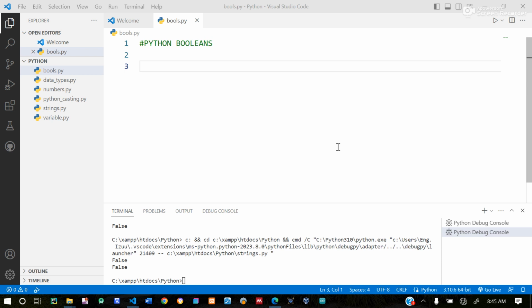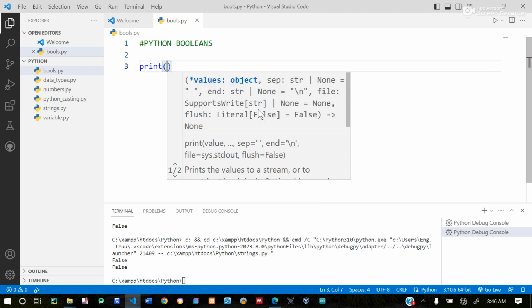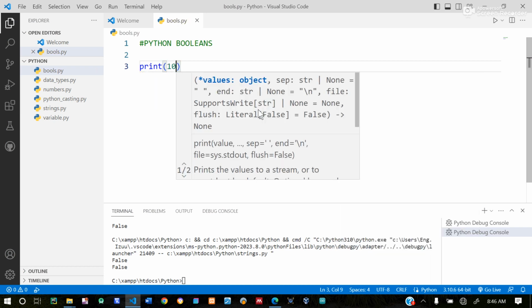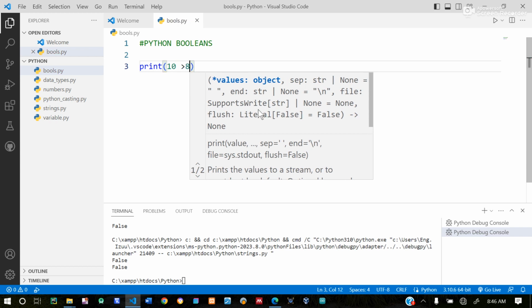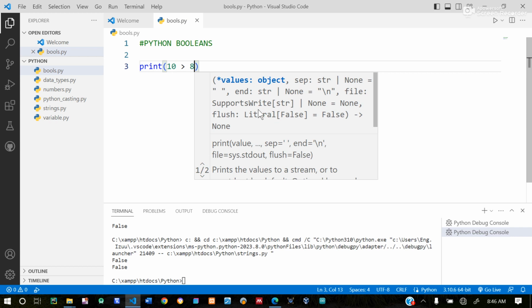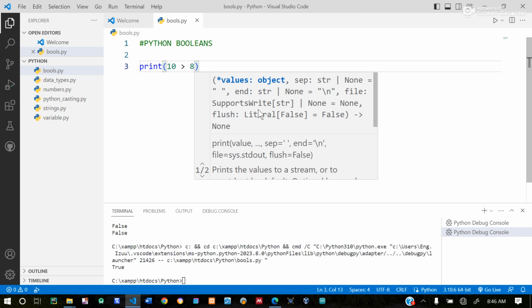At any point in time you want to make a comparison, whatever that expression evaluates to must be either true or false. Now we can quickly check by starting to print. Let's say print 10 is greater than 8. So this expression is going to give us true if it is greater than 8. So when we process it, we have true.